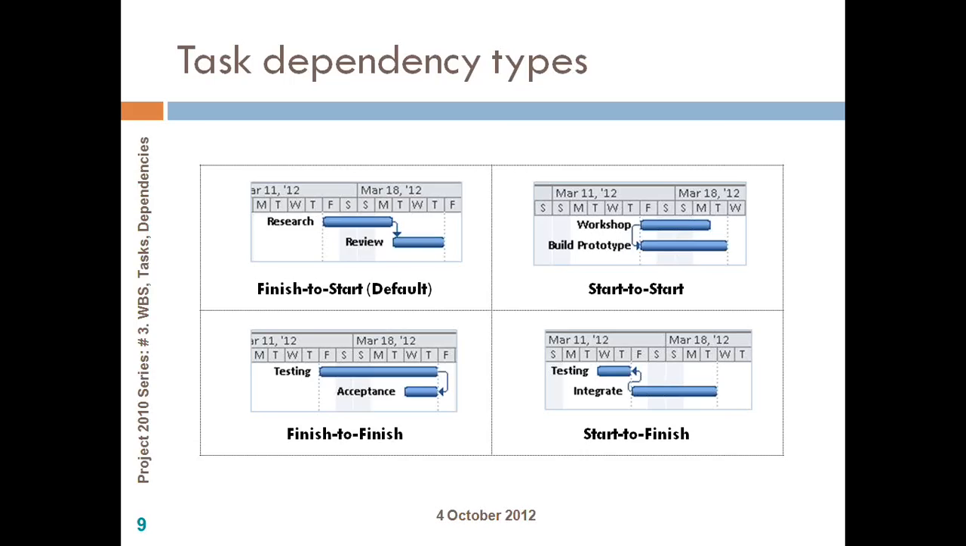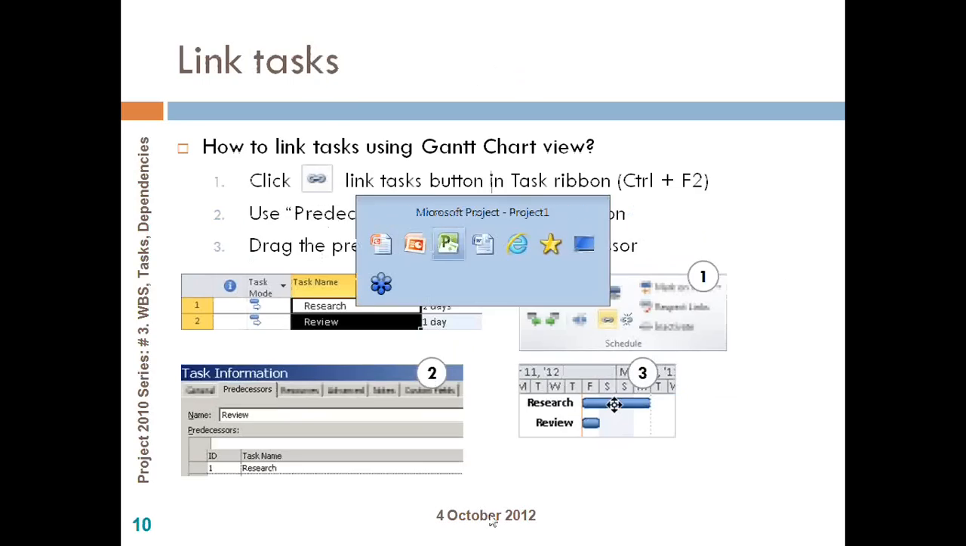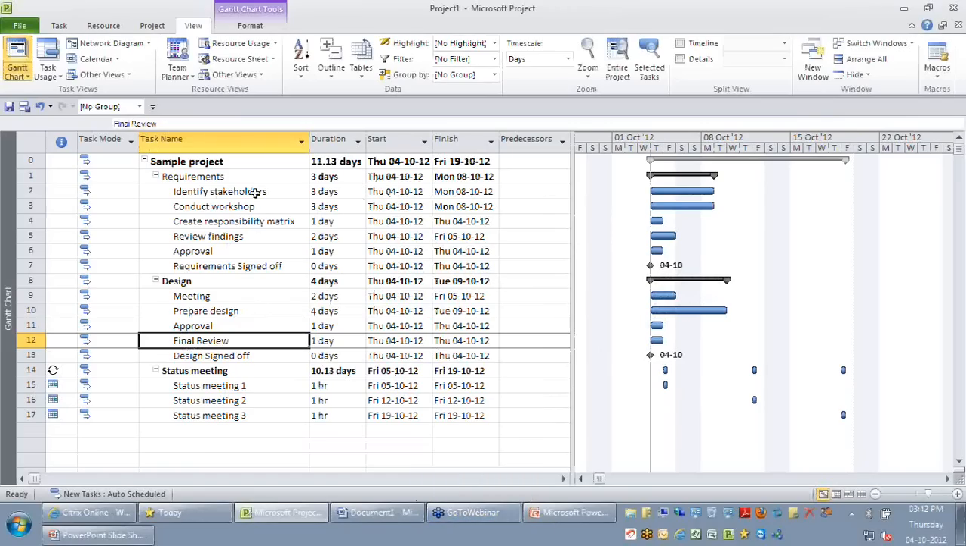So though we have four dependency types, between any two tasks you can have only one of these four in Project 2010. And by default, you can have only the finish to start dependency between any two tasks. So let's look at a few examples of how to set these dependencies. I'm just going to go back to my Project 2010. I'm just going to show you a couple of ways.